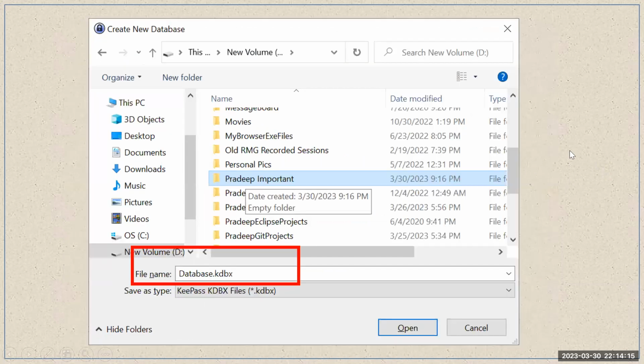Simply click on OK, and when you click on OK, it will open a browse window, and here you can select the location where you want to save your file. As I told you, the KeePass tool is a tool which, behind the scenes, uses a file in which data is saved. The extension of that file is kdbx.